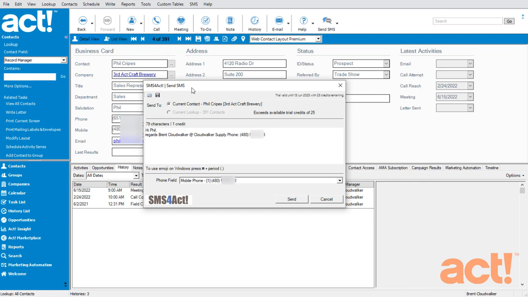And so the first thing I need to do is choose whether I'm sending it to the current contact or the current lookup. If you choose current lookup and it exceeds the available credits of your trial account, obviously this choice will be grayed out. So I'm going to send this message to the current contact, Phil.